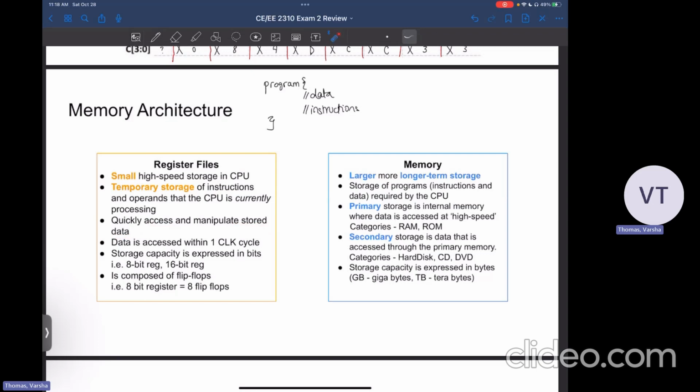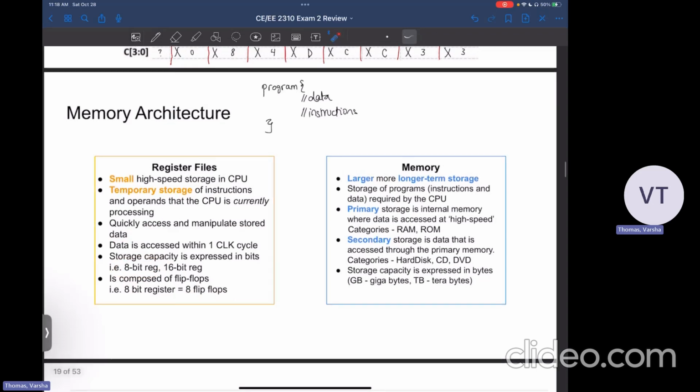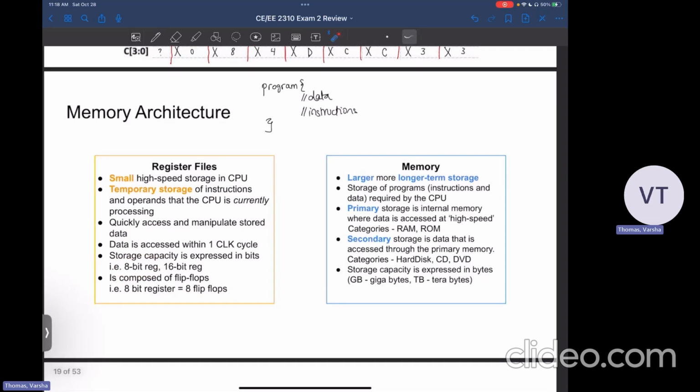The storage capacity is typically represented in bits. So if a register file has 8 bit registers, that means you have 8 flip-flops, each storing 1 bit of data.